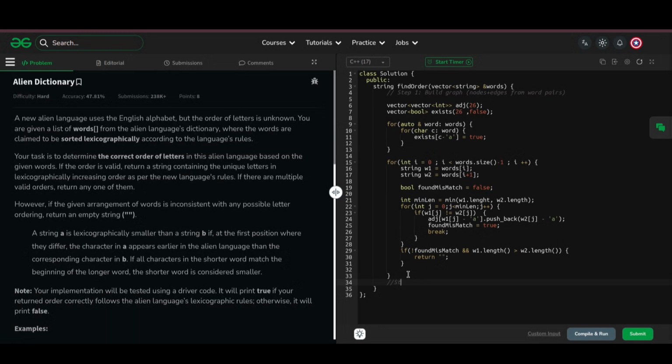Now our step 2 will be DFS plus cycle detection plus topological order. In this we will simply take a vector of int, visited, of size 26, initialized with 0.